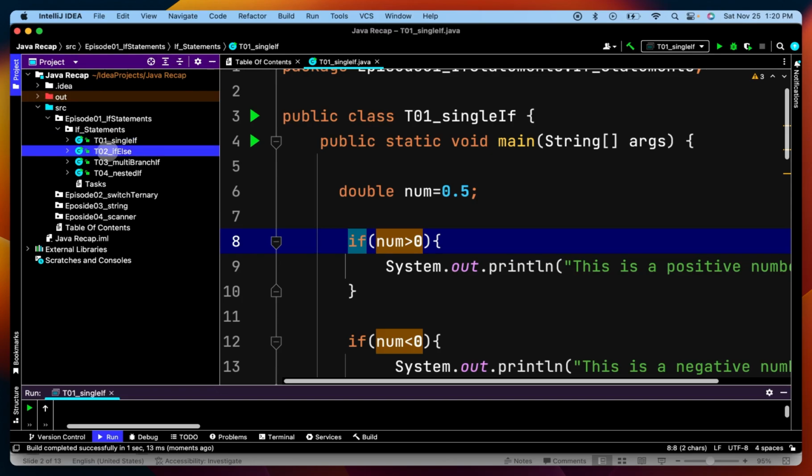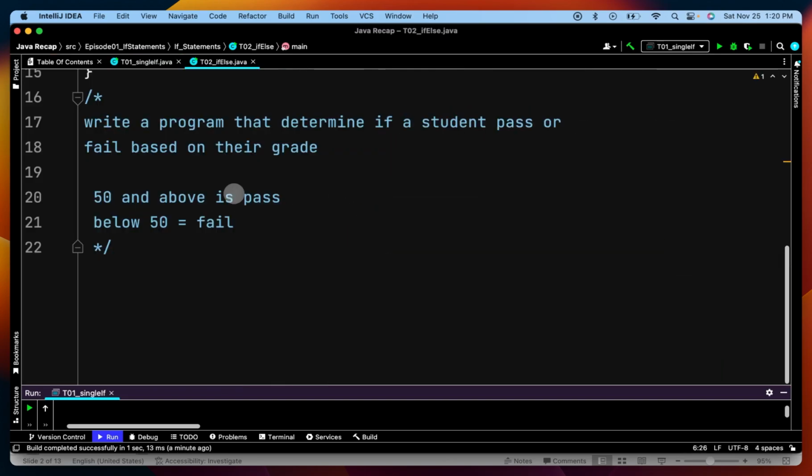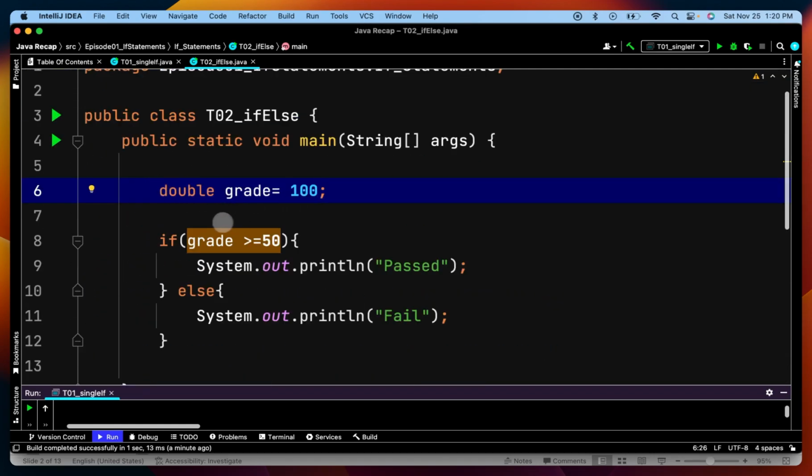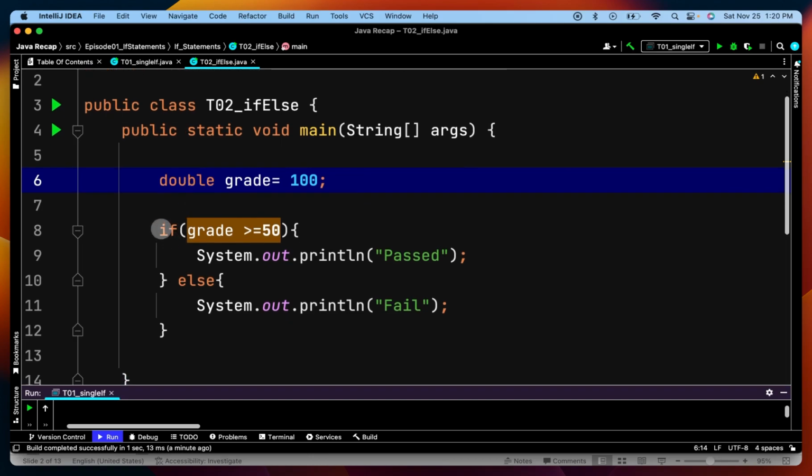Now let's go back to our project and let's work on our if else. For our if else, we're going to write a program that determines if a student passes or fails based on their grade. Now 50 and above is a pass, 50 and below is a fail. I went ahead and wrote this program here, and I made grade a double because I'm going to show you why. So we said if grade is greater than or equal to 50, print pass, else print fail.